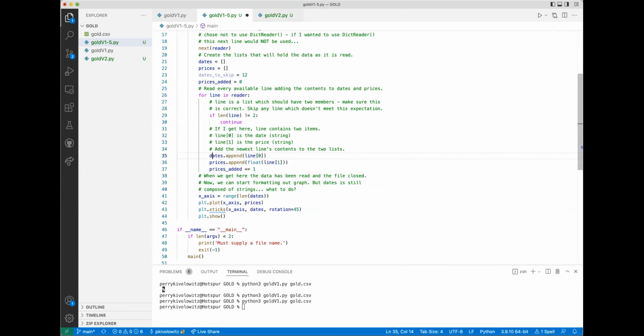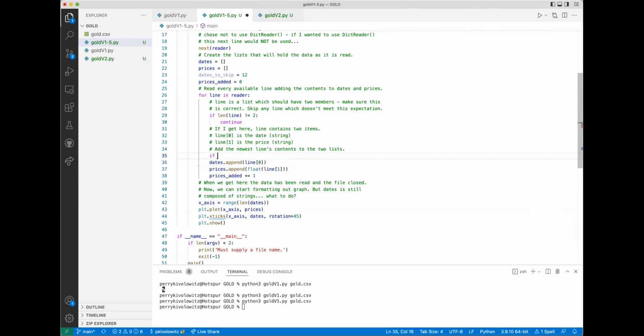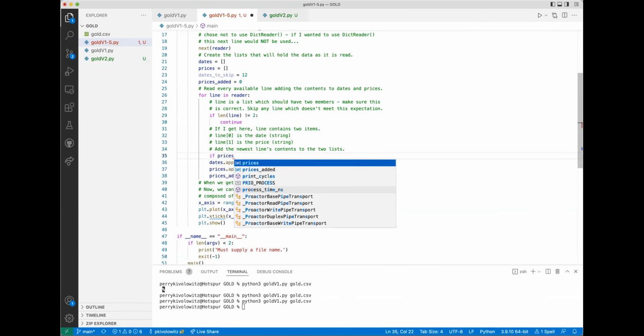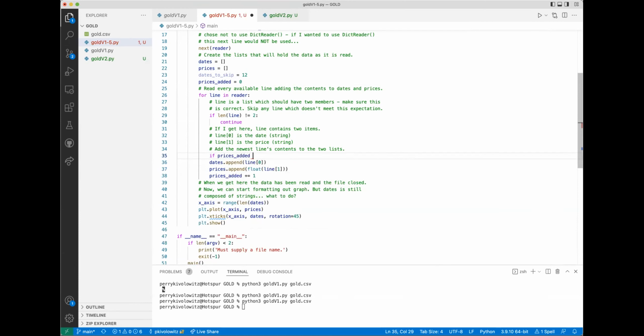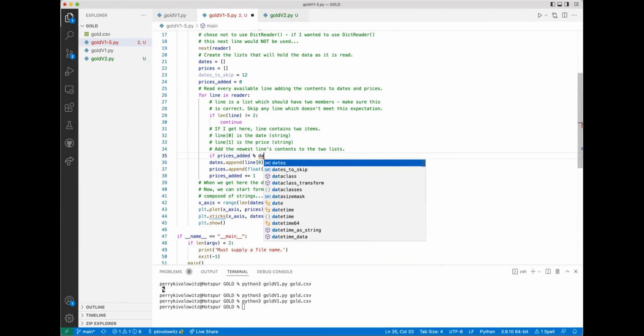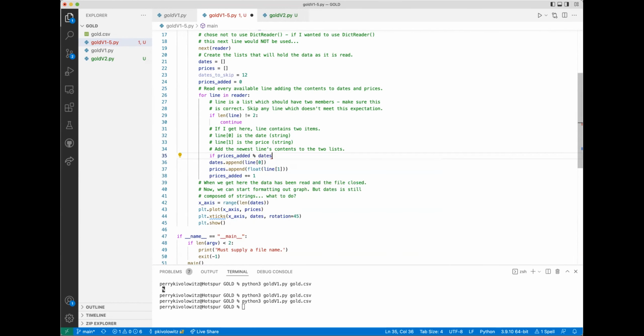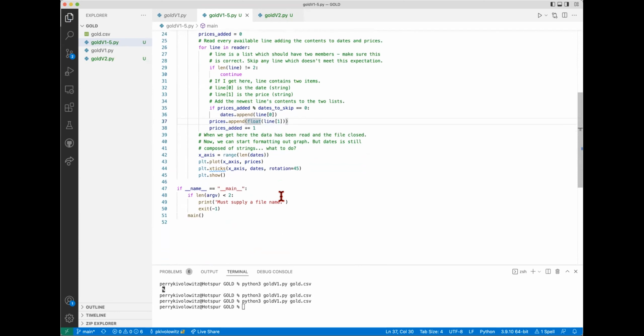And now, how about this? If prices added mod dates to skip equals 0, then and only then add a date. All right, let's see if this works. The short answer is this is going to crash.